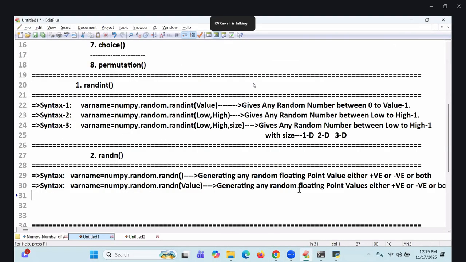Next, I will go to another syntax here. What is the next syntax I'm going to take, students? Another syntax: variable name is equal to random of rows comma columns. I will write rows comma columns.